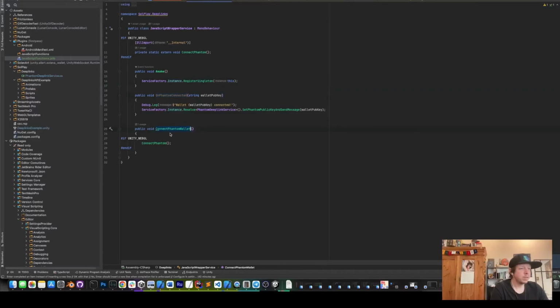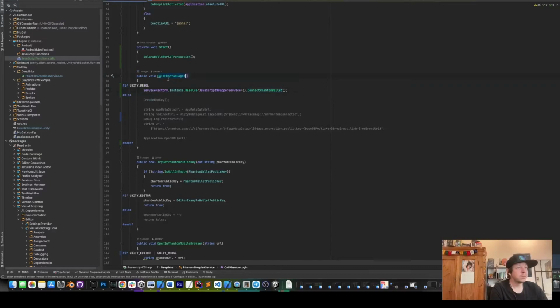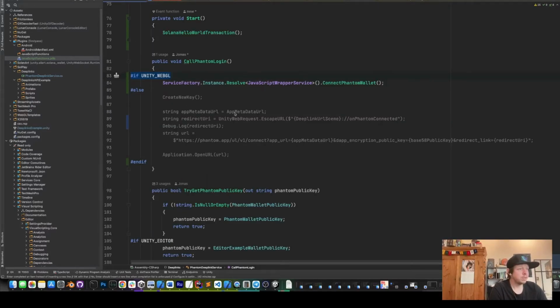Then what we do is we call this public function here, connect phantom wallet, first when we click on the button. So call phantom login. I did here a precompiler flag when we are on WebGL. Then we go to the JavaScript wrapper service, and otherwise we create a new key and do the normal phantom deep link on iOS and Android.